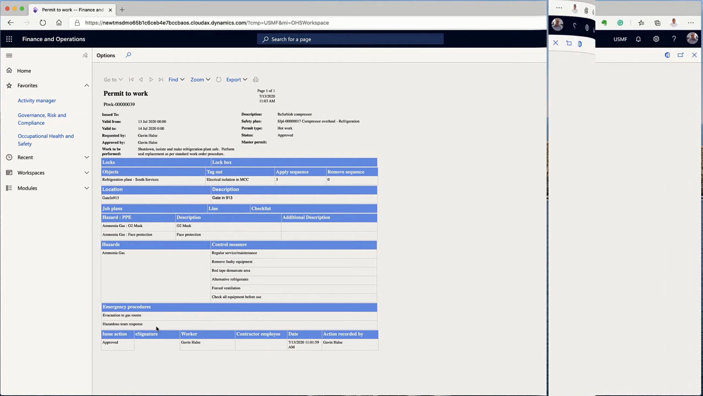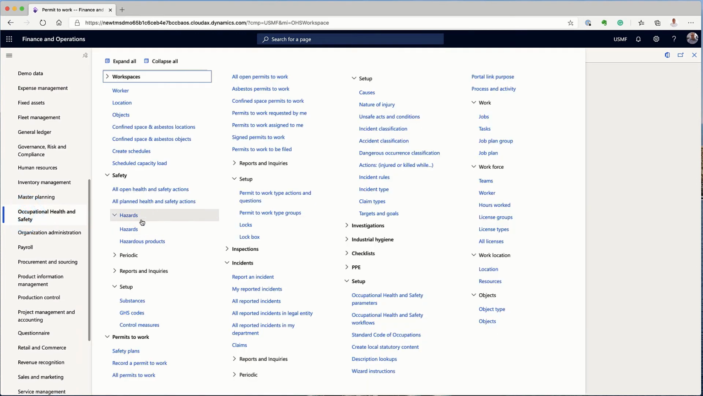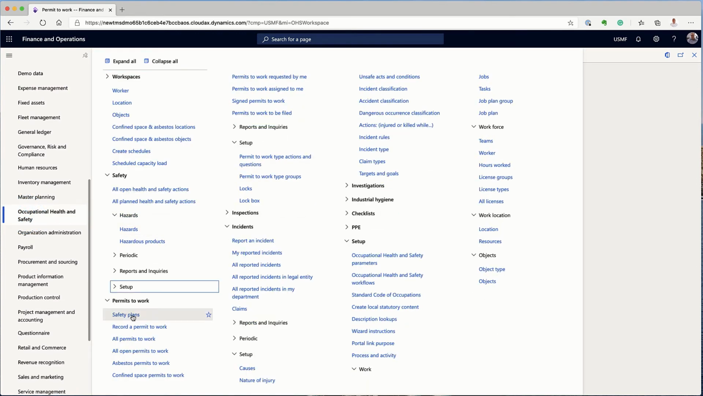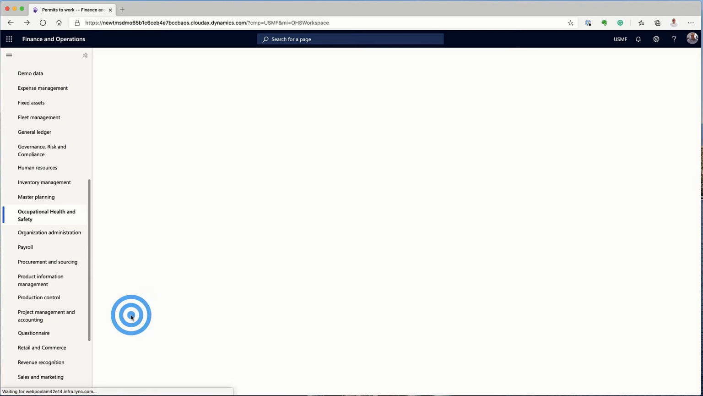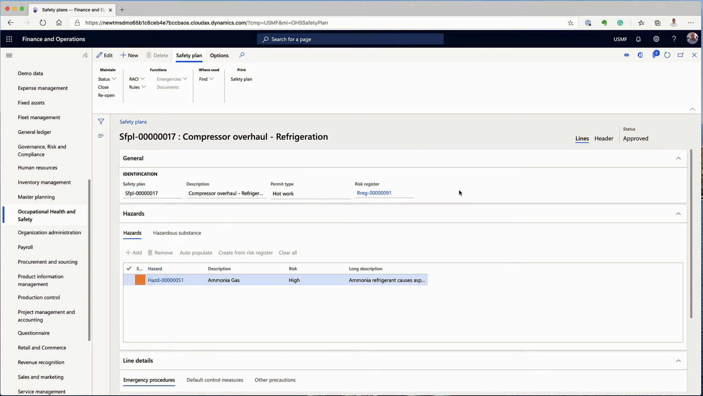So under the modules, we will go through to the Occupational Health and Safety module, and you can see that we have here safety plans. You can see our safety plan here for the compressor overhaul is listed. But what I wanted to do is just show you the key elements of a safety plan. It has a number and a description, and it is linked through to a specific permit type. If you remember in our example, we selected the hot work type and it brought through this safety plan.